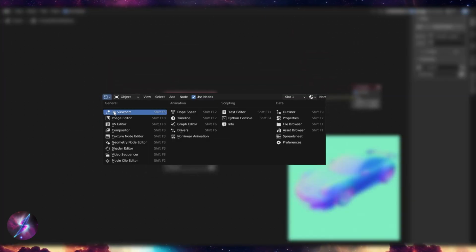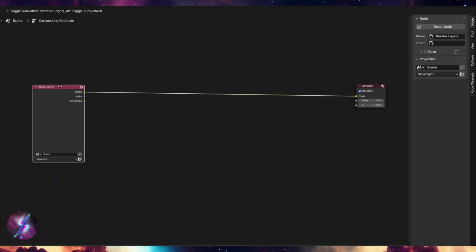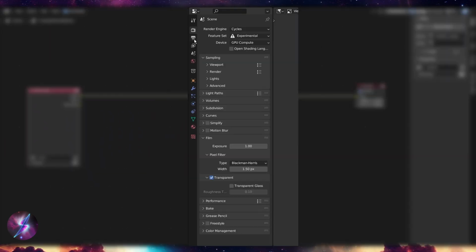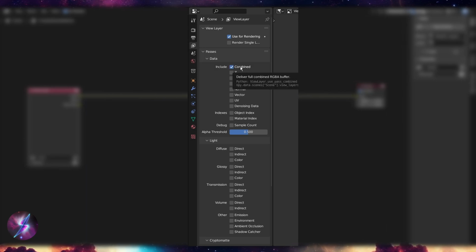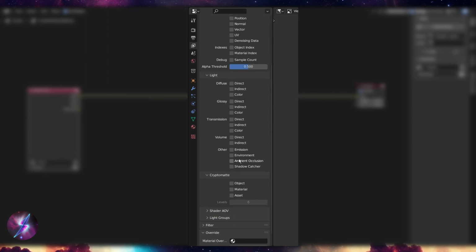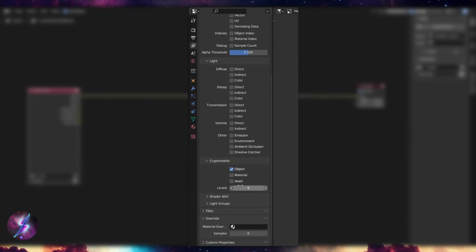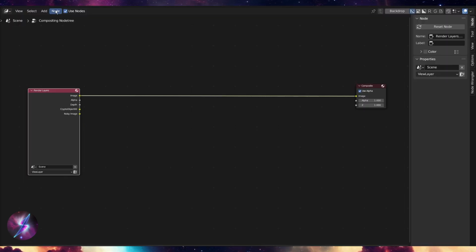Let's switch to the Compositor editor window. In View Layer Properties, we will activate the passes that we will need. Combined will be used for our normal map. Z for our depth map. And Cryptomatte object for canny. Set levels to 2.